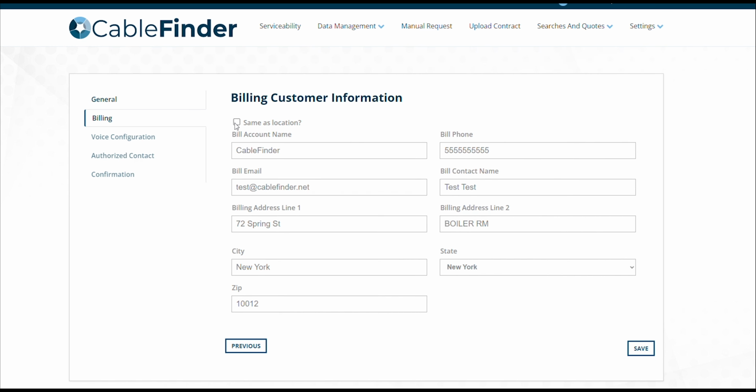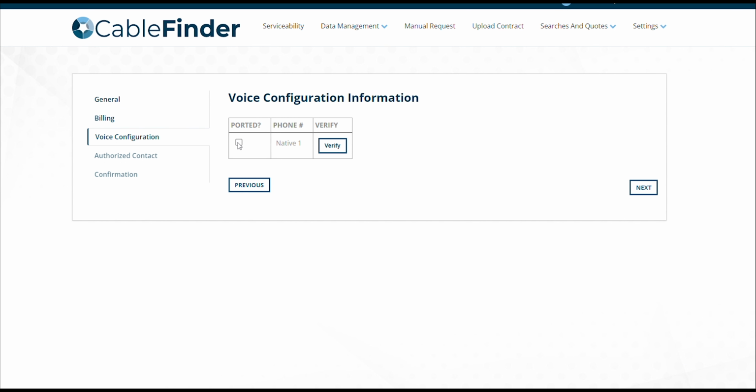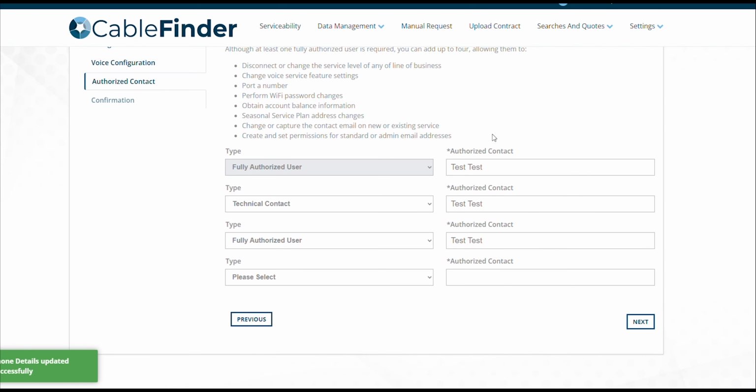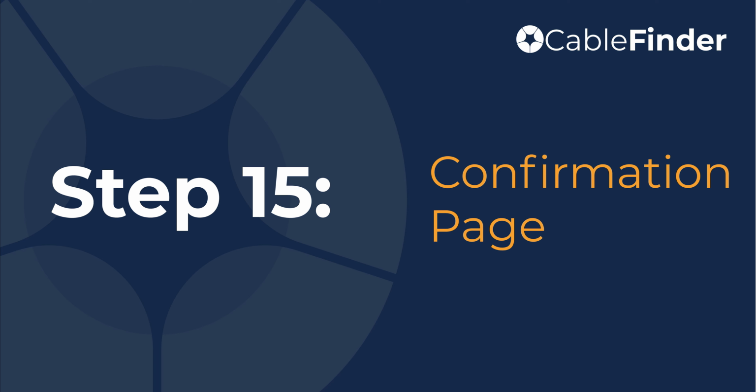Provide the billing information on the next page. If voice services were added, either provide the phone number to port or continue with a new native. If porting a number, enter the preferred phone number and click Verify. Select any additional authorized users from the drop-down and enter their contact information.